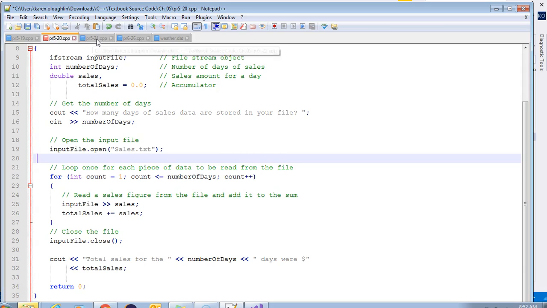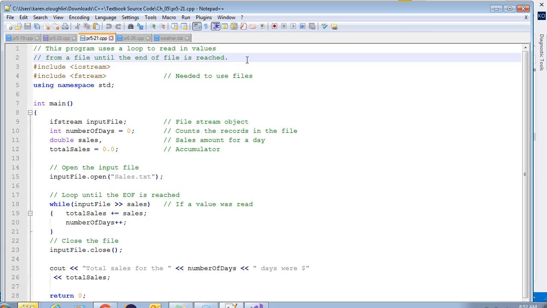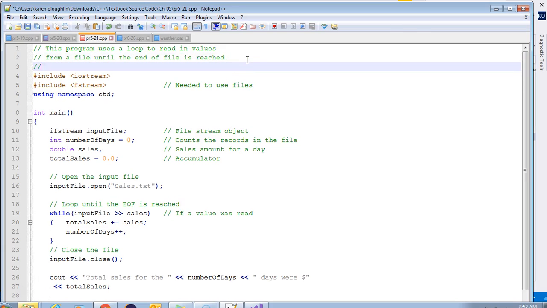The next example, program 5-21. So this is program 5-21 from your textbook. And this program, I believe, does both, but I'm not sure. So it says up here, this program uses a loop to read in values from a file until the end of the file is reached.